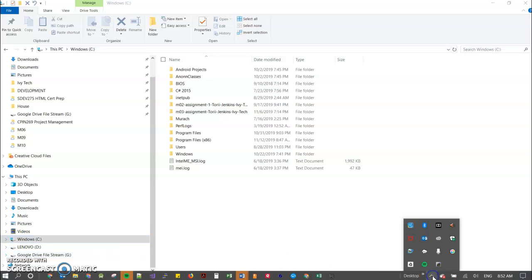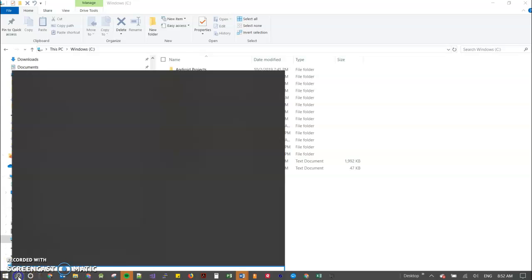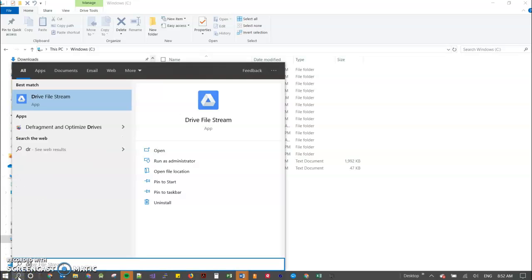If you do not see the Google Drive icon over here, you can go to the Cortana window and type Drive and double click to start the app.